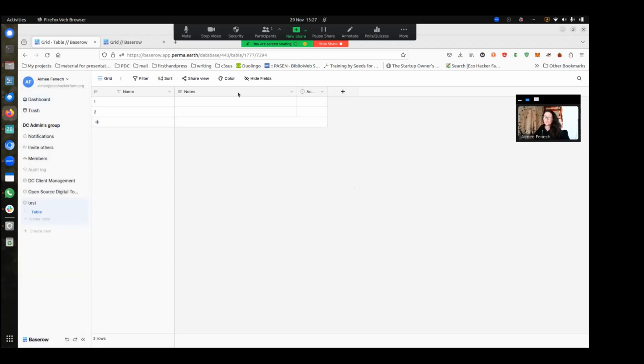Okay, as you can see, the basic new database comes with 3 columns. That's name, notes, and active. I'm going to increase it here. And so I start my work by customizing this database as I want it. So let's assume I am a project that's collecting information about permaculture projects in the world. So the first and most important field is going to be project name.